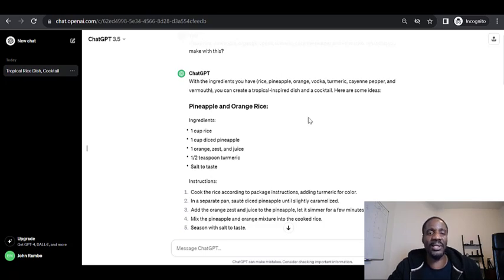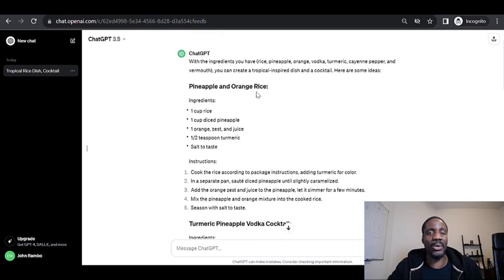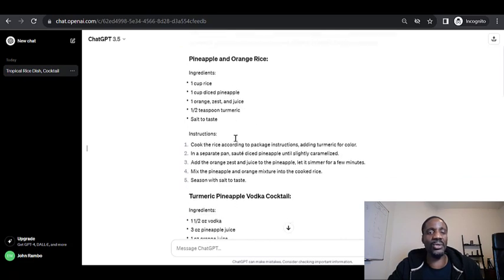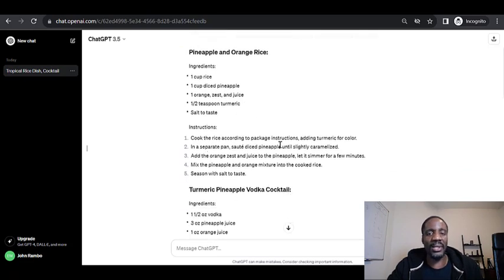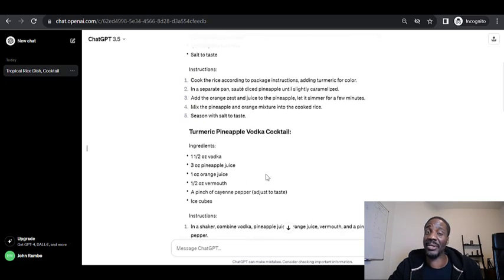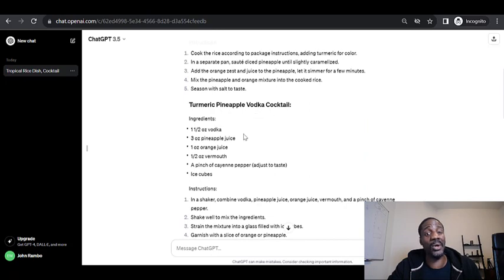Here are some ideas. For the pineapple and orange rice: a cup of rice, diced pineapples, orange zest and juice, half a teaspoon of turmeric, salt to taste. Cook the rice. In a separate pan, saute the diced pineapple, add orange zest and juice, mix, and season with salt to taste. Then it also says turmeric pineapple vodka cocktail. It gives you the ingredients.